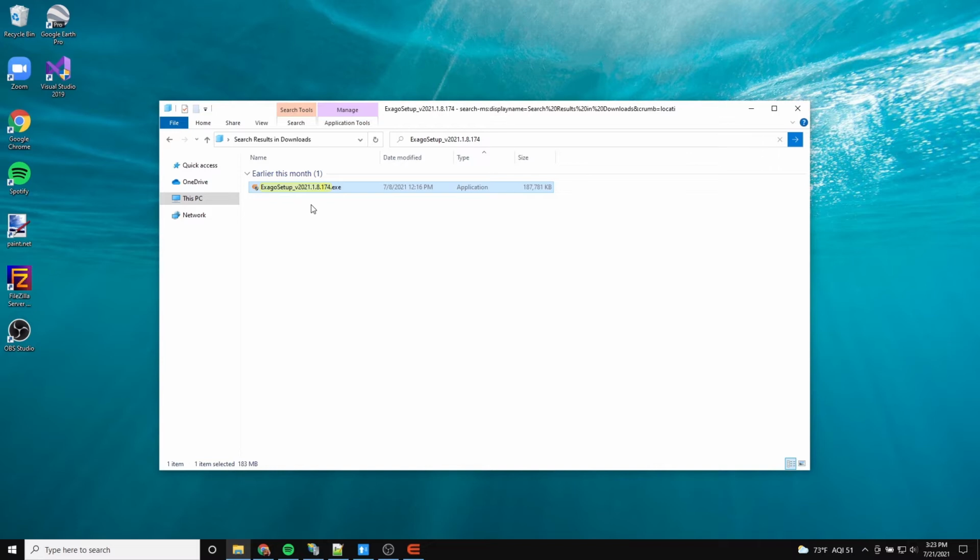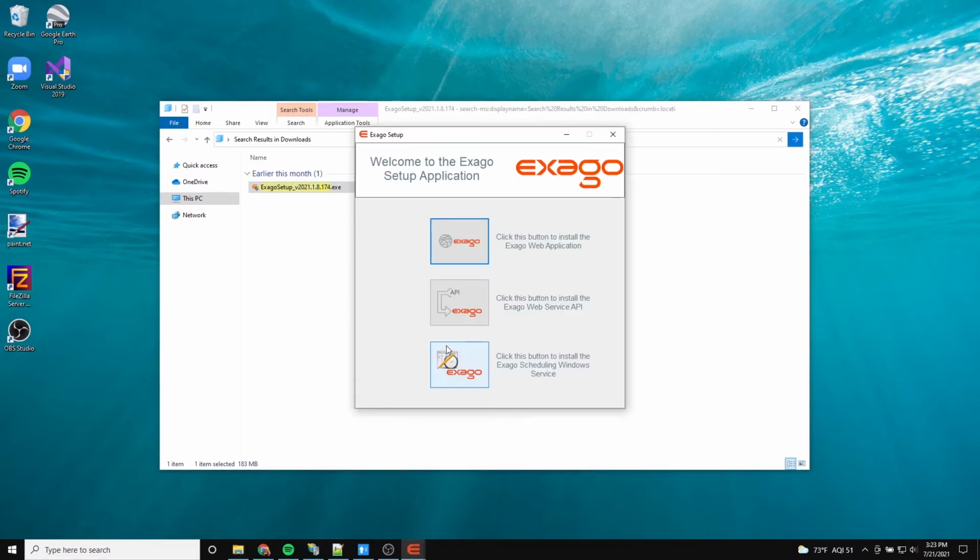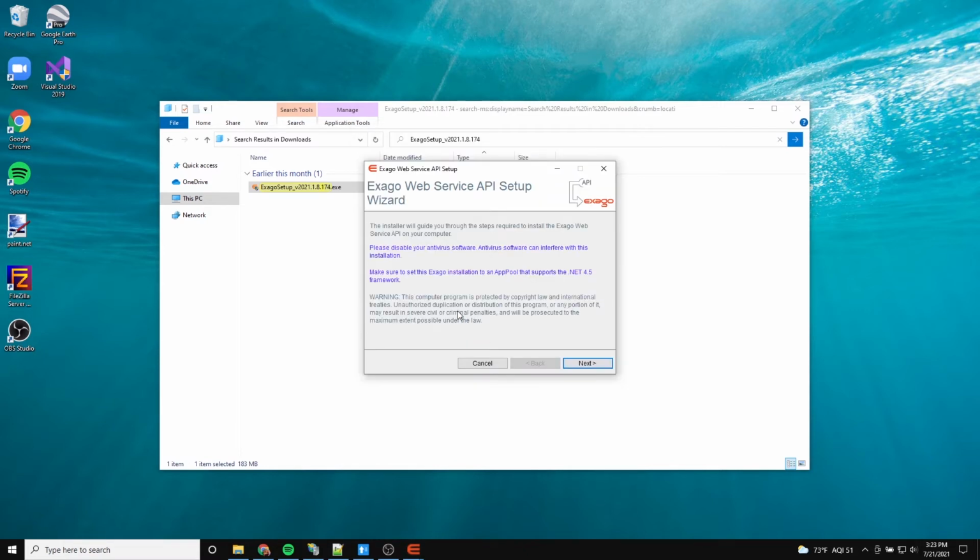Once the installer has downloaded, run it as administrator. This installer contains all three Exago BI components: the web application, the REST Web Service API, and the scheduler service. Click the middle button to install the Web Service API.